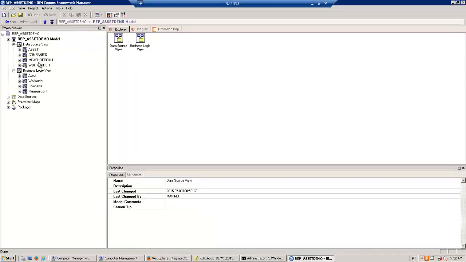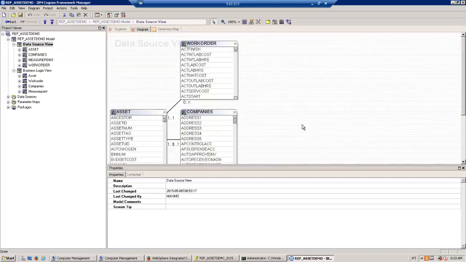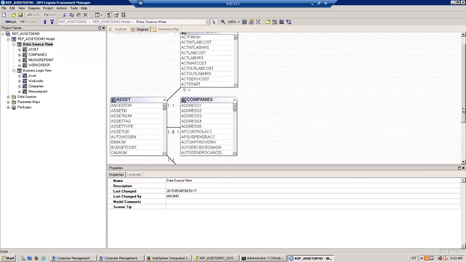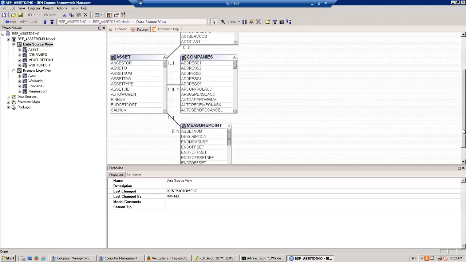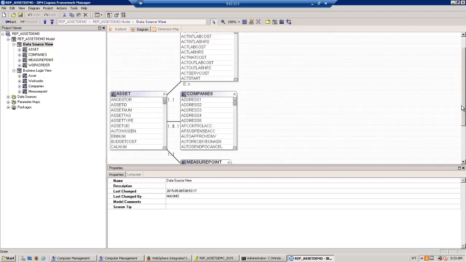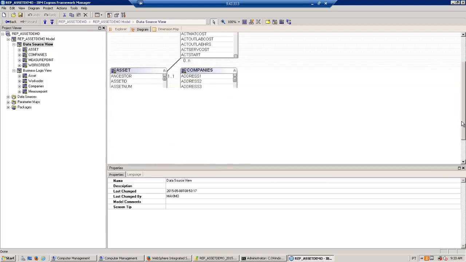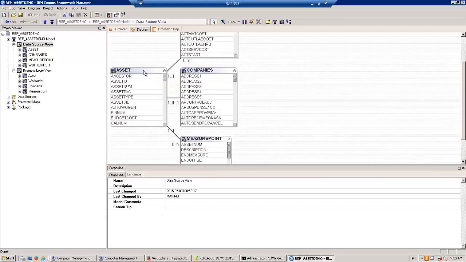Asset, companies, measurement point, work order. I can look at these in two different views, a data source view or the business logic view. I always like to look at the diagram. I guess I'm more of a visual person, but again, it depends what you may want to look at. And here are the four objects, asset, work order, and companies that we have, and I can see how they're joined together.